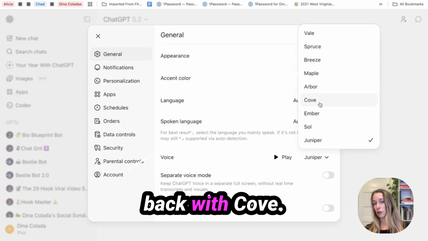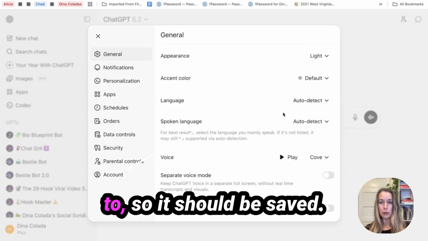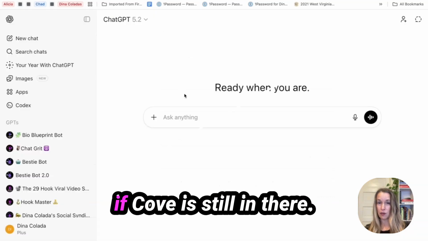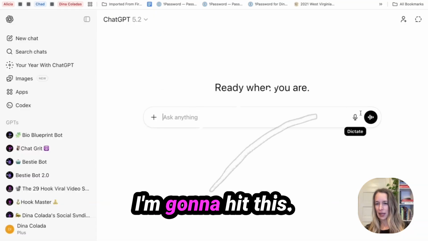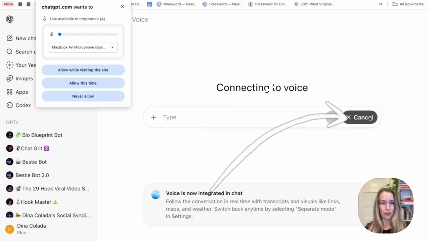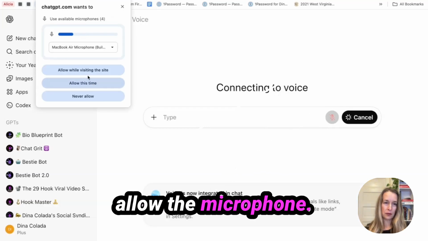Okay, I'm going to go back with Cove. That's what I've been used to. So it should be saved. So let's go ahead and go into ChatGPT and see if Cove is still in there. I'm going to hit this use voice mode here. And we're going to allow the microphone.